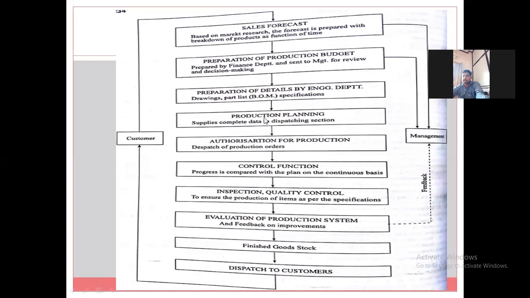Then the next stage is production planning. Under that you can write: supplies complete data to dispatching section. The dispatching section will prepare the orders, after assigning the load to the machines according to their capacity, and it will release the orders.